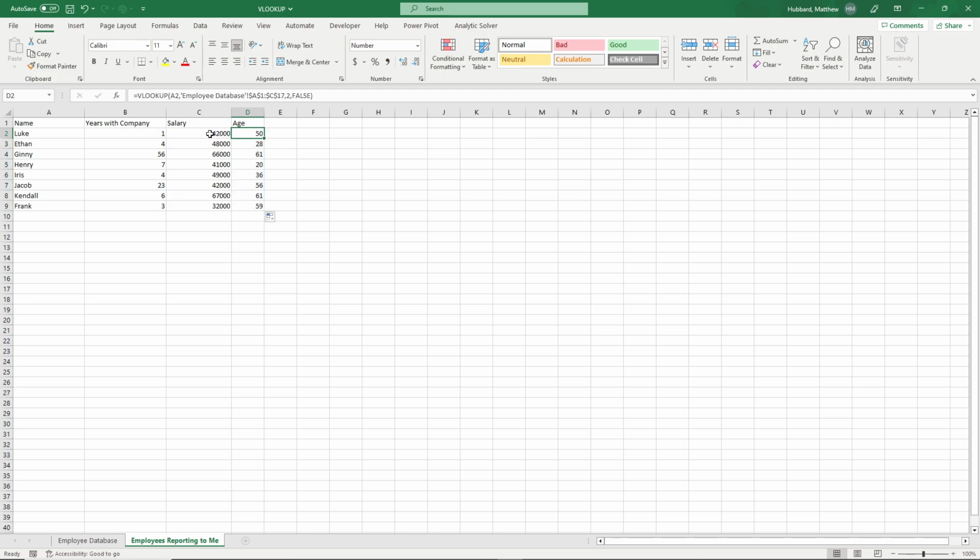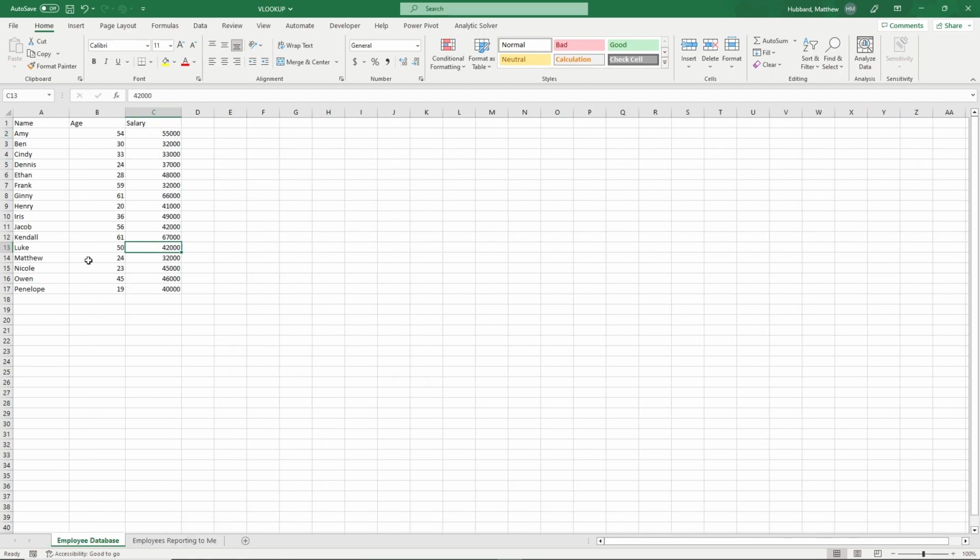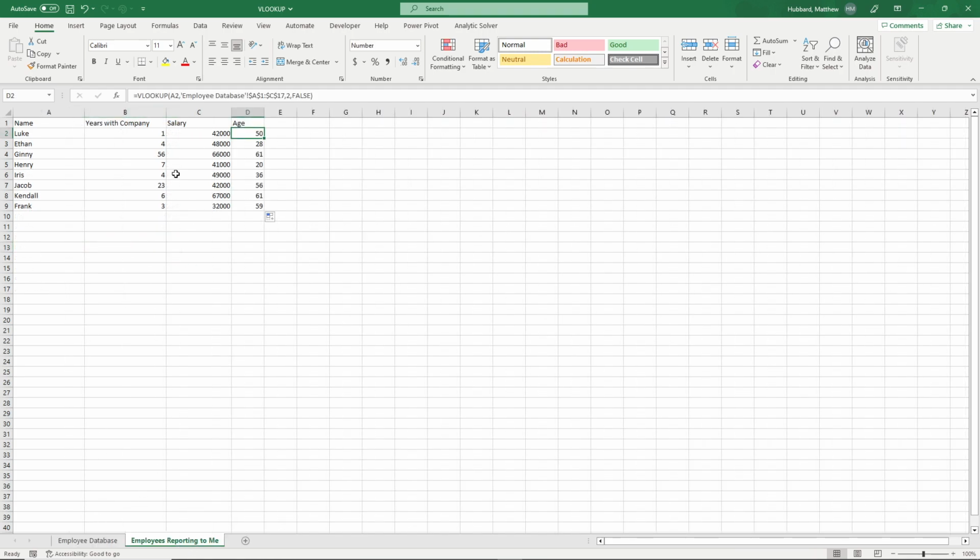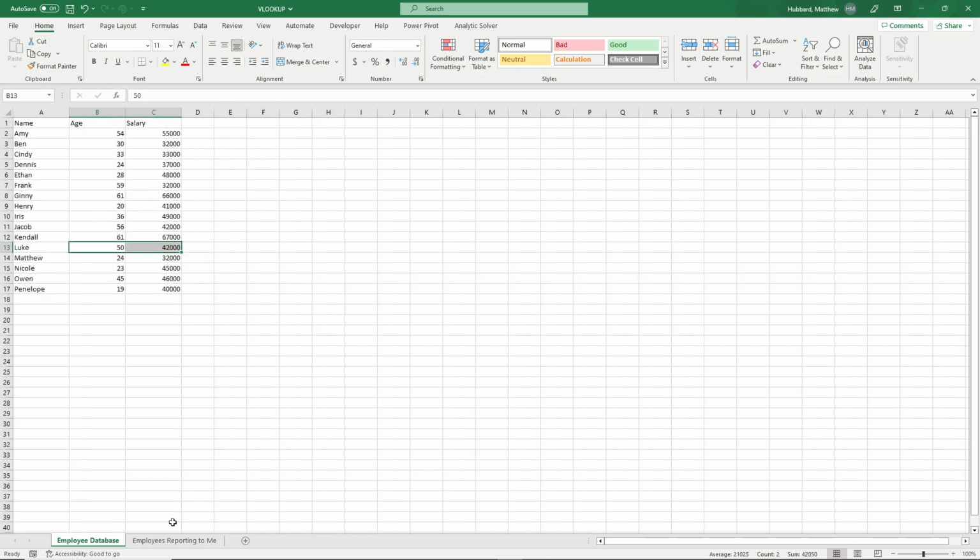Now we can see that Luke has 1 year at the company, 42,000 salary, and age 50, and we can see that this matches with our original table. It saved a lot of time as I didn't have to go through repeatedly combing through the employee database in order to find this information.